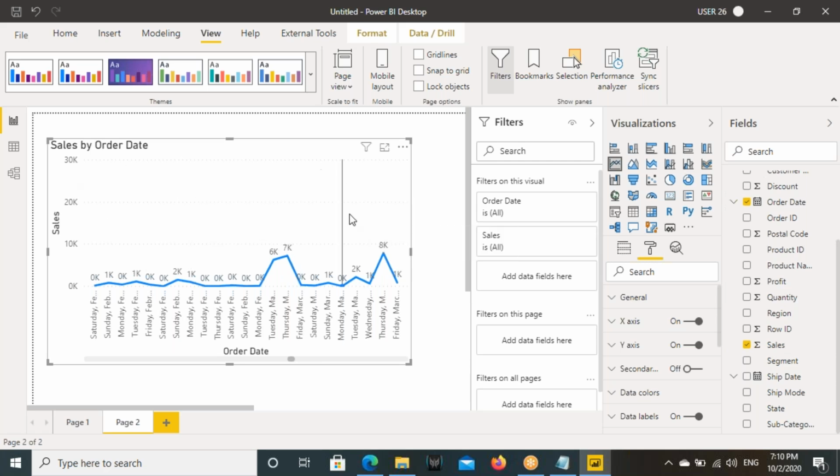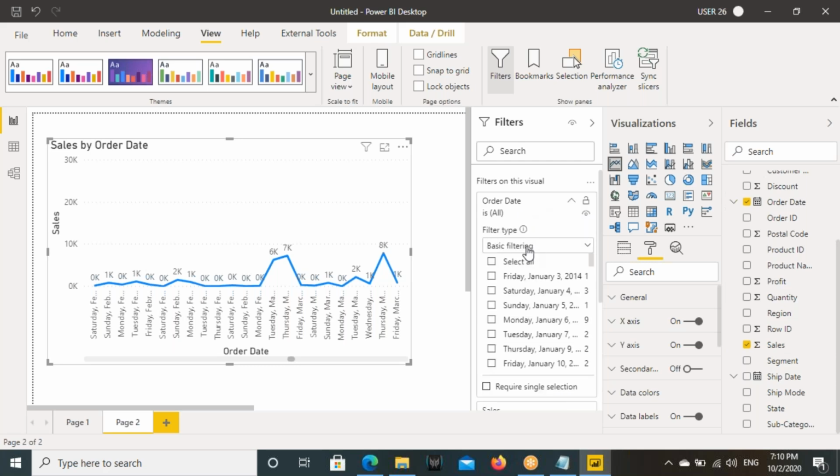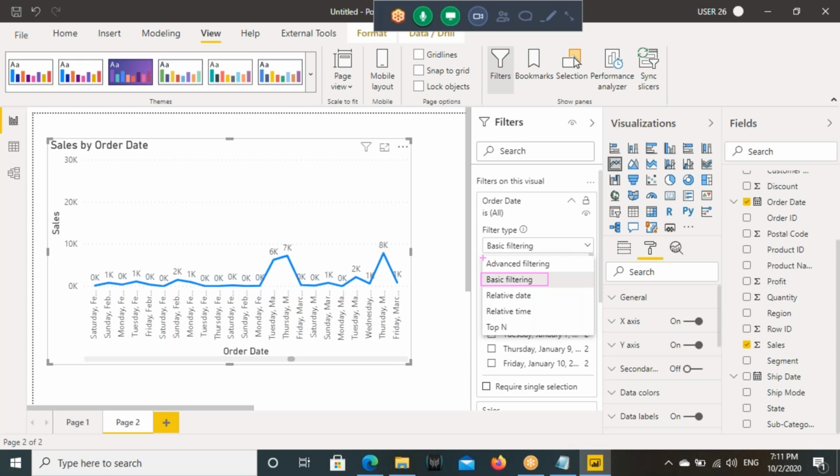Now I want to apply the filter condition on a date column. When you try to apply the filter condition on a date column, first by default you'll see basic filtering. What are the different subtypes you will have on a date column? 5 subtypes you will find: basic filtering, advanced filtering, relative date filtering, relative time filtering, and top N filtering. Let's understand about each subtype.